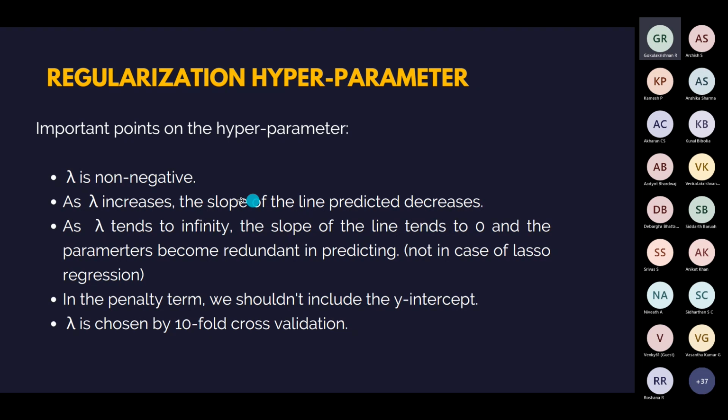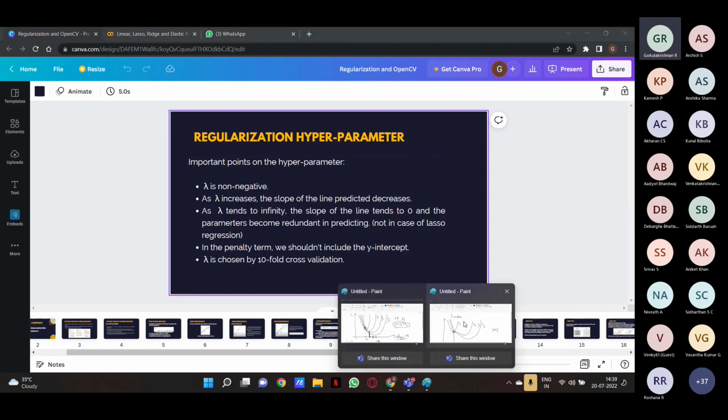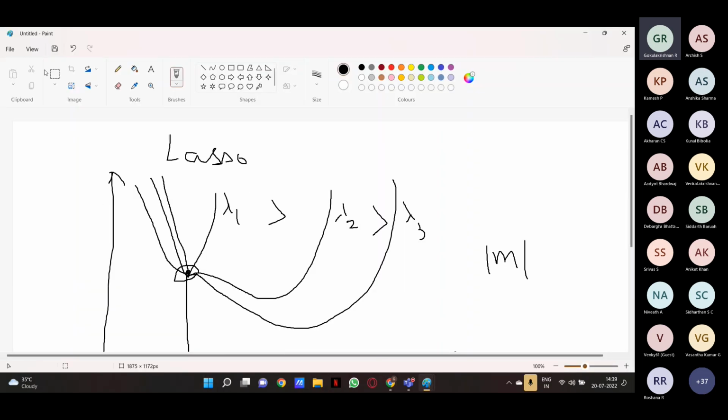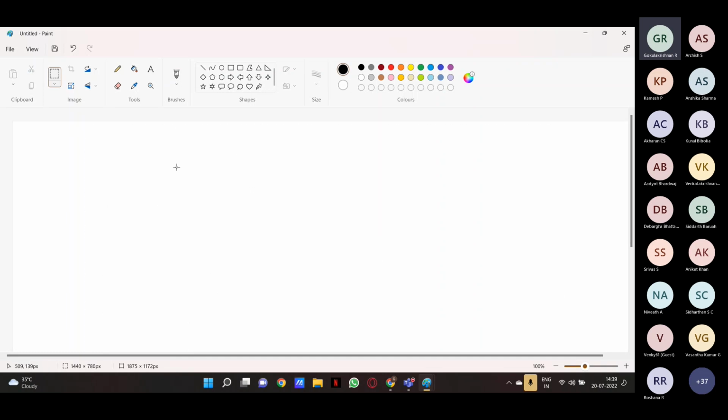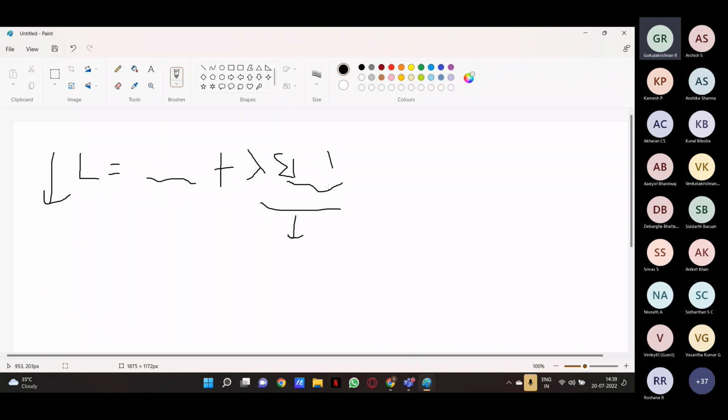So first point is that lambda should be non-negative, and that's pretty trivial, I guess. If lambda is negative, it defeats the whole purpose of regularization. So you'll have loss equal to the traditional loss function plus lambda times summation of the penalty term, right? As we try to reduce the loss, we try to reduce this term as well, and therefore the mod term decreases.